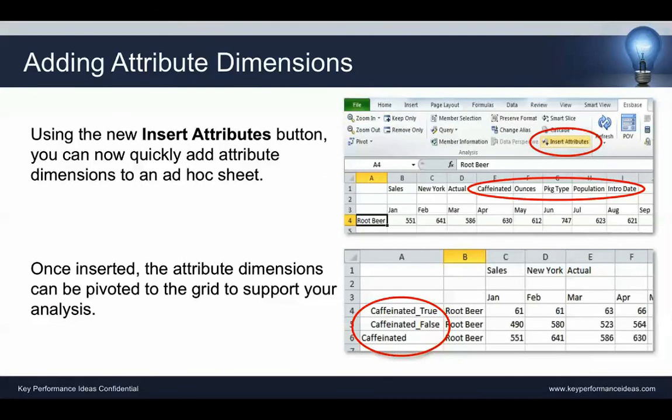You can quickly and easily add attribute dimensions to an ad hoc sheet using the new Insert Attributes button available in the SmartView ribbon. Click Insert Attributes to add all the attribute dimensions in your database to the page, row, or POV toolbar. When the attribute dimensions are on the page or POV, you can pivot or drag them to the grid as required. You can add attribute dimensions at any time during the ad hoc session. Once inserted, the attribute dimensions can be pivoted to the grid to support your analysis.